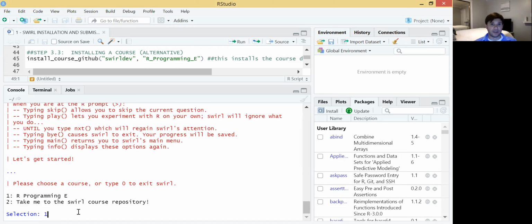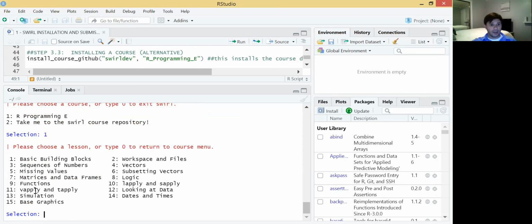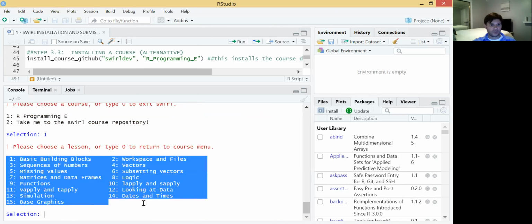I'll end this segment, and we'll start another segment where I will go through the first module of Swirl, the first R Programming E module in its entirety, showing you how to go through the module, what to do, how to save your work in the script file as you complete the module, and what you will need to submit to me at the end of the module when it asks you for the email submission information. So for now, let's go to the R Programming E course. I'm going to hit enter for selection number 1 from this menu. And you can see here now it has all 15 modules, and I would recommend completing them in order.